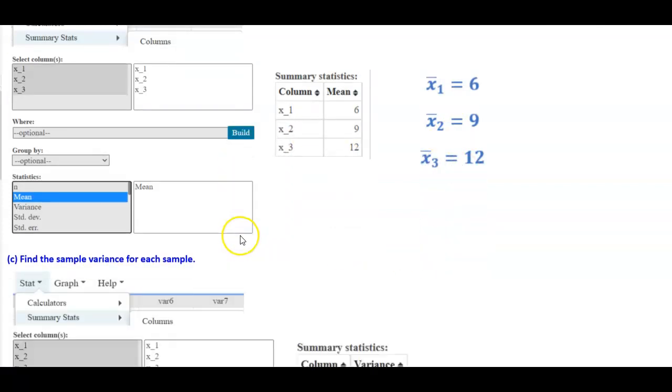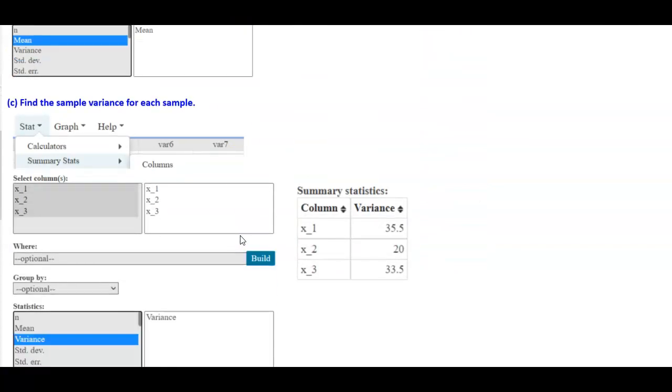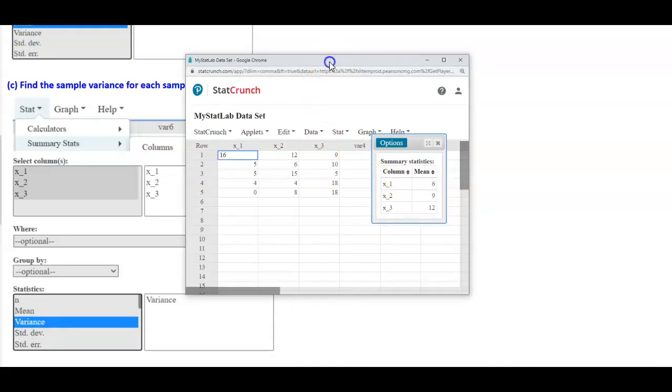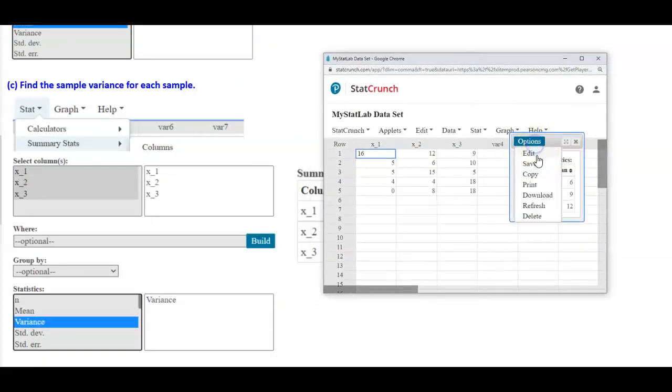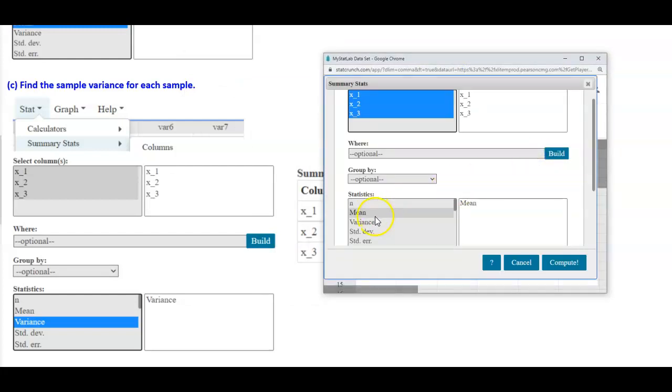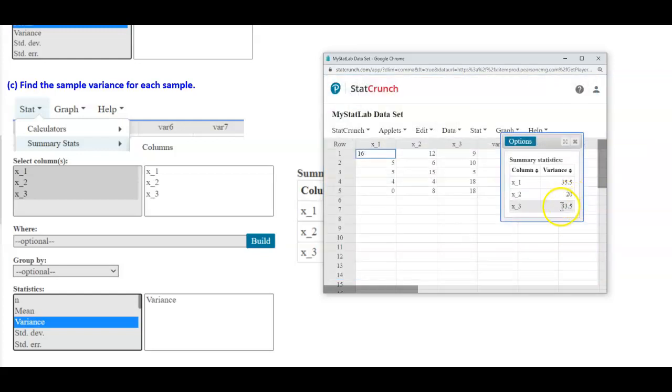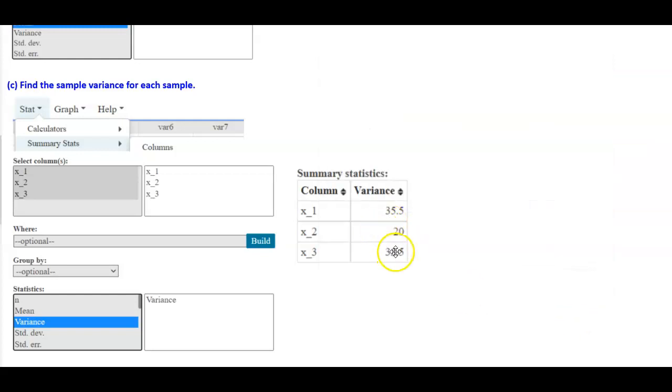Next, we want to find the sample variance for each sample. We're going to follow the same procedure, so I'm going to open this up in StatCrunch again. I'm going to go to Options and Edit, and then rather than finding the mean, I'm going to select the variance item. I select Compute, and there is my data. We can see that the variance, S squared, for data set 1 is 35.5. The variance for data set 2 is 20, and the variance for data set 3 is 33.5.